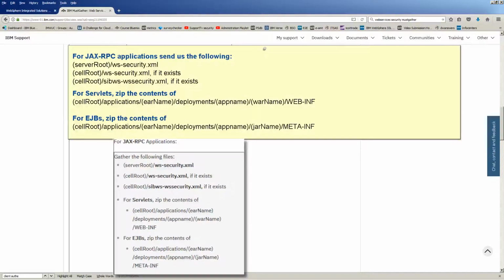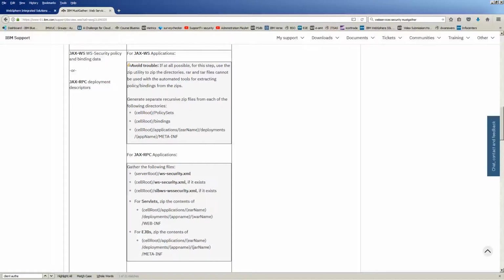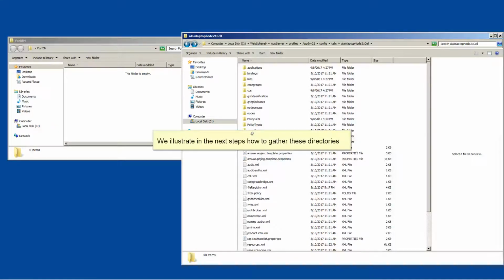For JAX-RPC applications, send us the wssecurity.xml and zip-ws-wsecurity.xml files and a recursive zip of the WEB-INF directory for a servlet or the META-INF directory for an EJB. We illustrate in the next steps how to gather these directories.